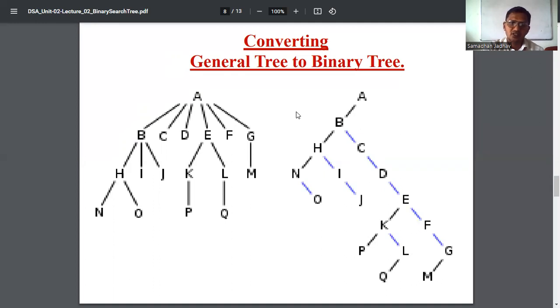Now again for B, in general tree you can see B has 3 children, H, I, J. So the first child of B becomes its left child in the binary tree. So B has a left child H, and other children of B, that is I and J, will be connected into the right subtree of H. Similarly, H has 2 children N and O. So N becomes the left child of H, and the second child of H will become the right child of its first child, that is N.